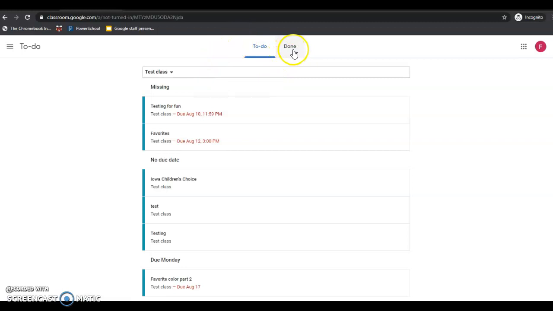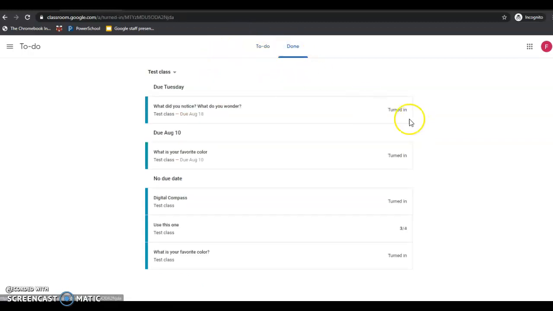I can also see from here what work is done. It will say that this was turned in, and you'll notice this one was actually turned in and it has a grade. Any of these are live links.